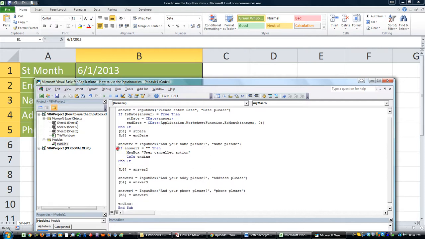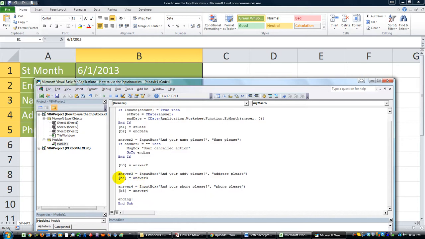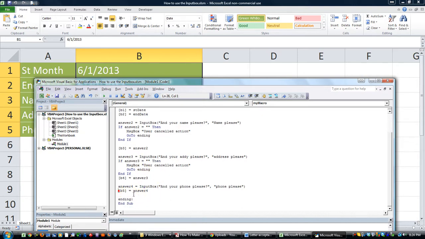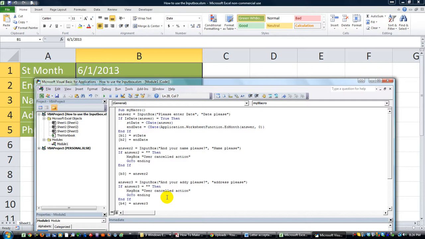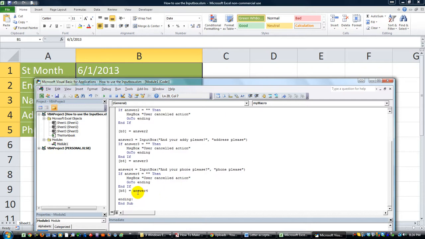And you could do that with the other ones too. So that if somebody canceled, it would cancel everything, essentially. So this is answer 3. And answer 4. And not only that, but you could go to a special ending even if you wanted to.